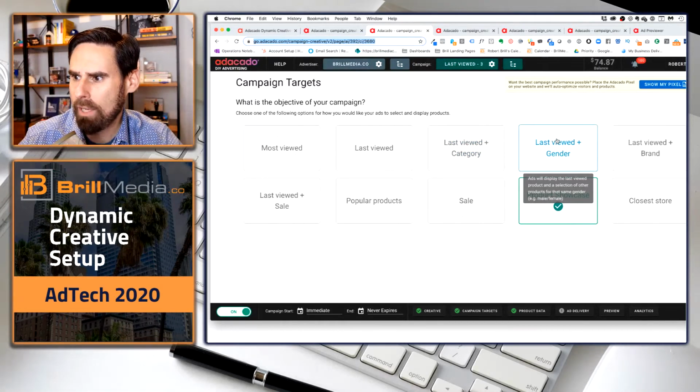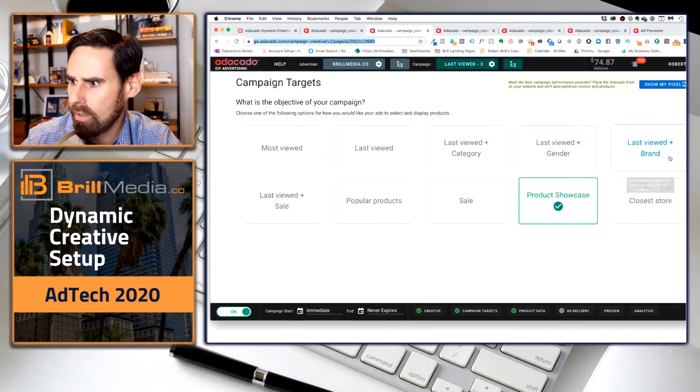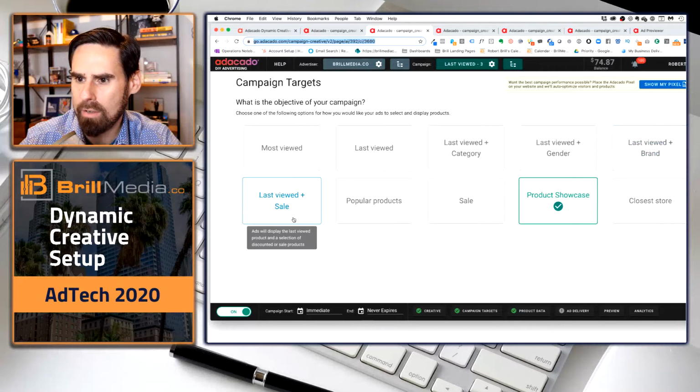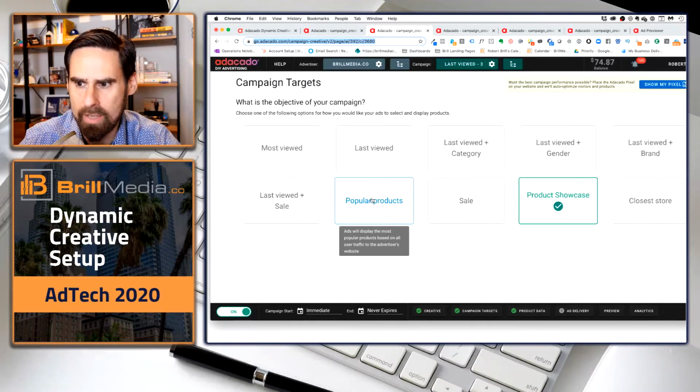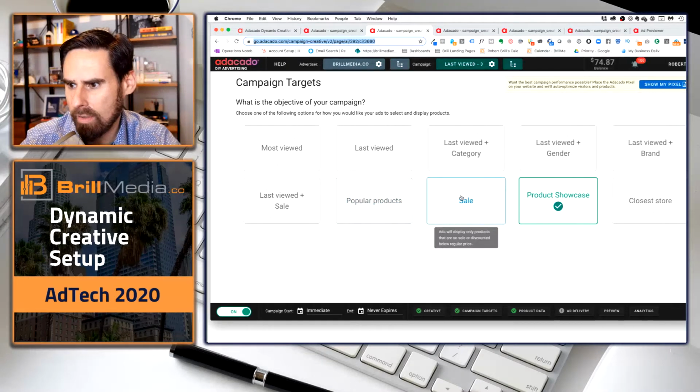And this is last viewed by gender. So you can then filter and say, let's say there's t-shirts for men and t-shirts for women. If the user was looking at men's t-shirts, they're going to see ads for not just the men's t-shirts, but any product that's in the category of men's t-shirts. Or you can break it out by brand, or discounted or selected products on sale, or any rotation of popular products, again, defined by the tag on the site.